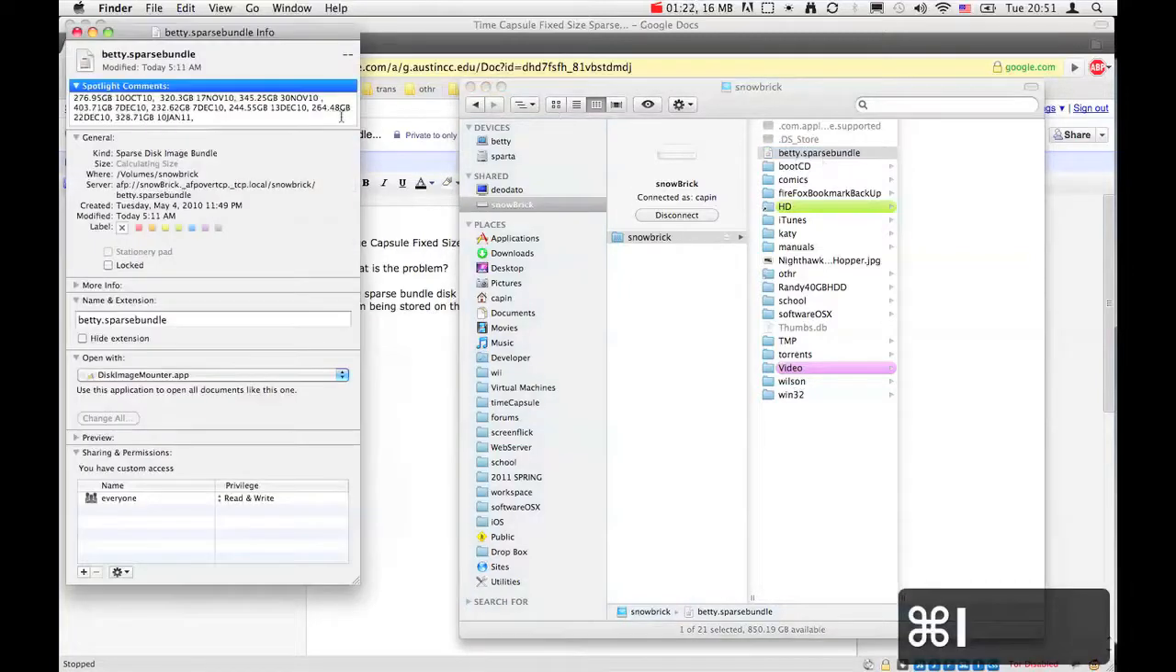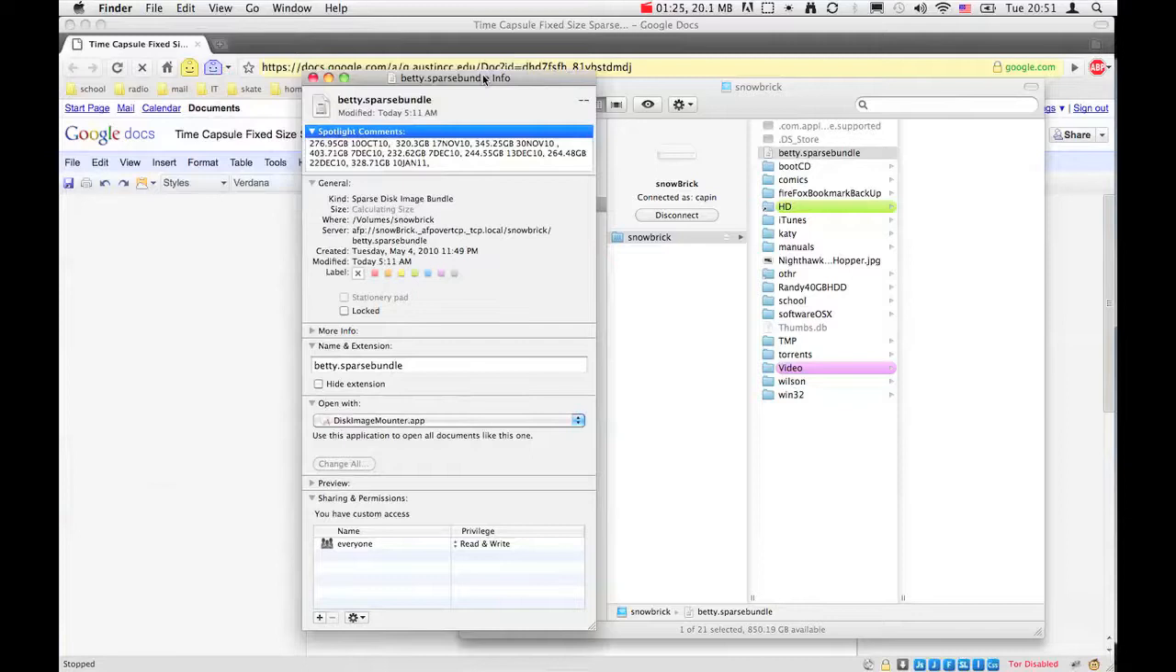Currently, I've been keeping record of my sparse bundle image here, and it's been steadily growing, and it was way bigger than this. It takes a minute for it to calculate the size, but as you can see, the last time I took a recording it was 328 gigs. Well, my hard drive in my computer is only 200 gigabytes, so I don't really need a 330 gigabyte image file of my computer. I would probably only need like a 300. I don't need half a terabyte of images stored for Time Machine.